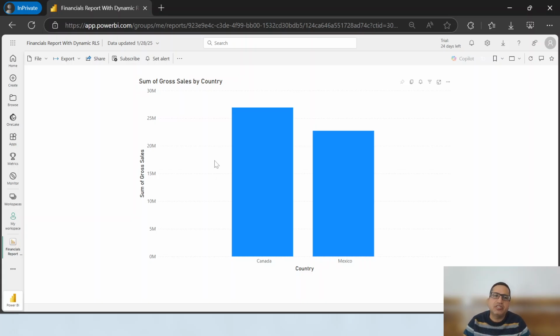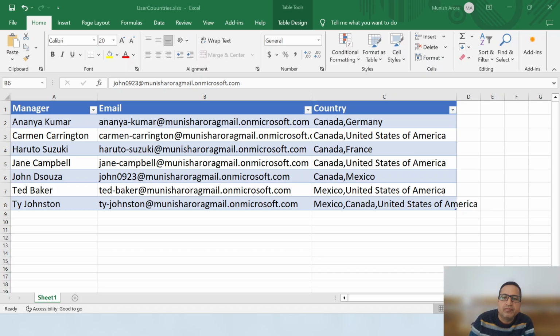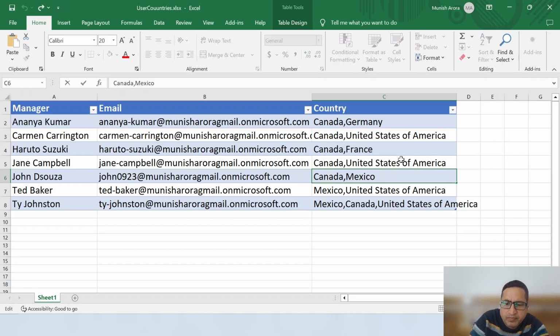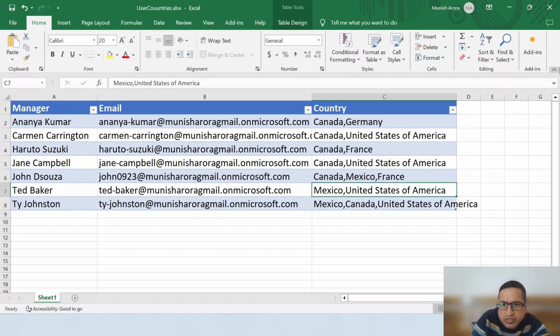Now let's say this person John is doing really good, and as we know, in an organization, if a person does good work, more countries or more regions are assigned to him. So another region is assigned to him now. So let's say he is assigned France as well. F2, France, save it. Now we need to publish it.